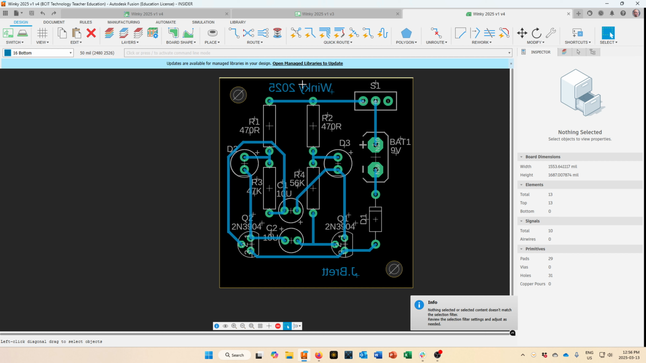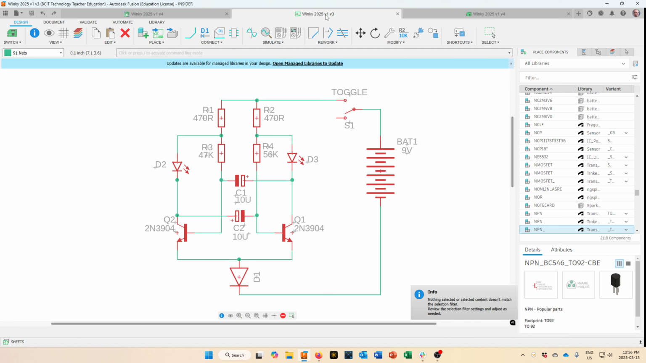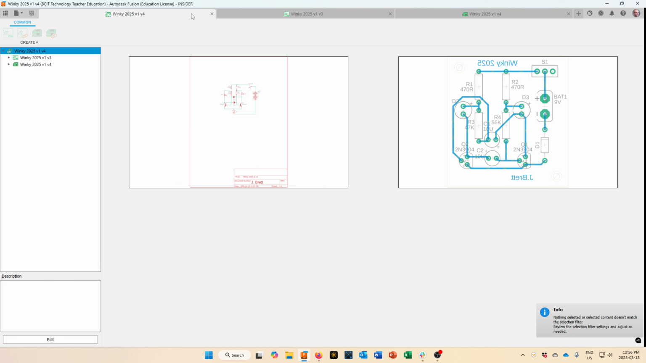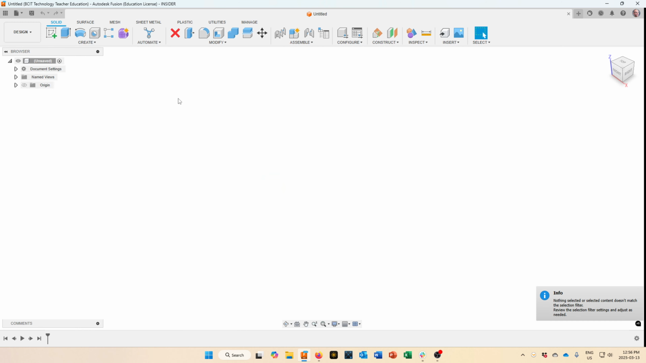All right, so this is a design that we could actually make using the toner transfer process. And this is the schematic that got us there. And the two files are joined together in a package. So I'm going to close them off right now. So if I close the package, everything just disappears. And I am sitting here in Fusion.